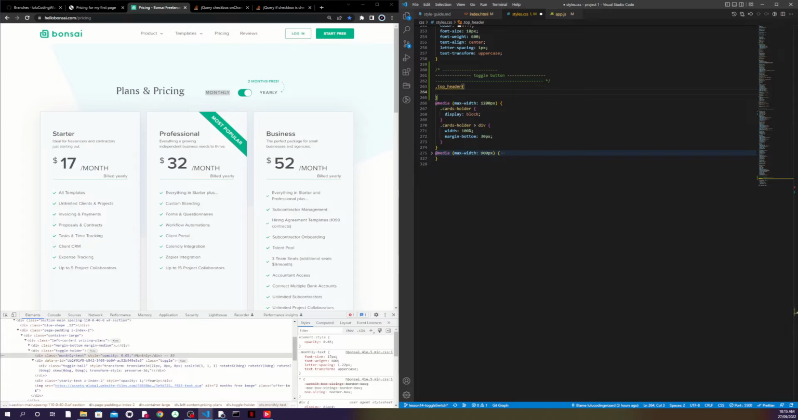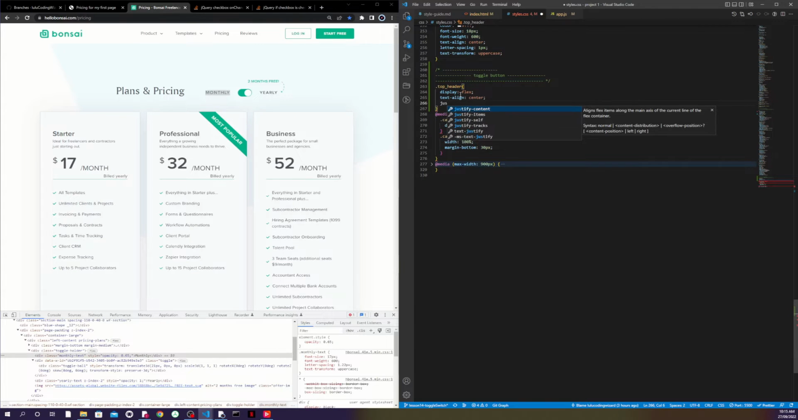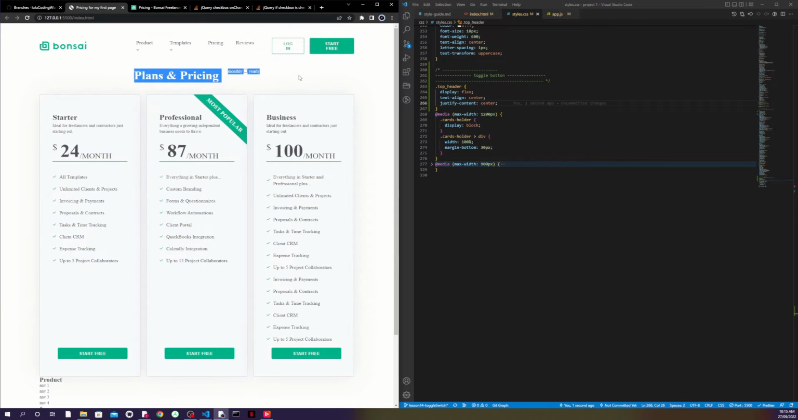And I will say this one I want to display flex, and I want to align them center vertically and horizontally. So text align center and justify content center. Okay, so there they are. Good.